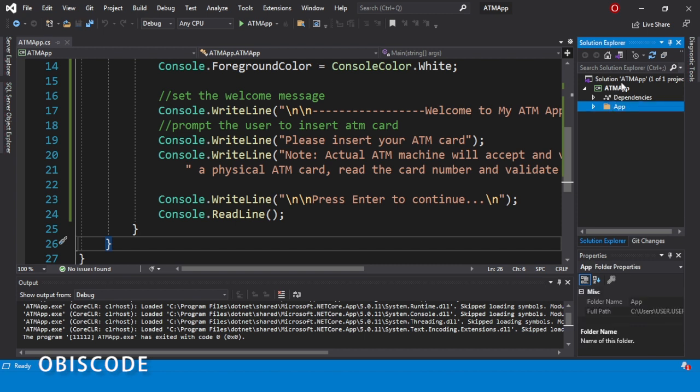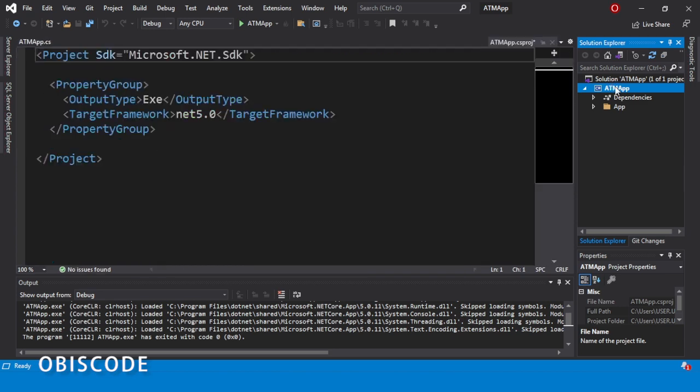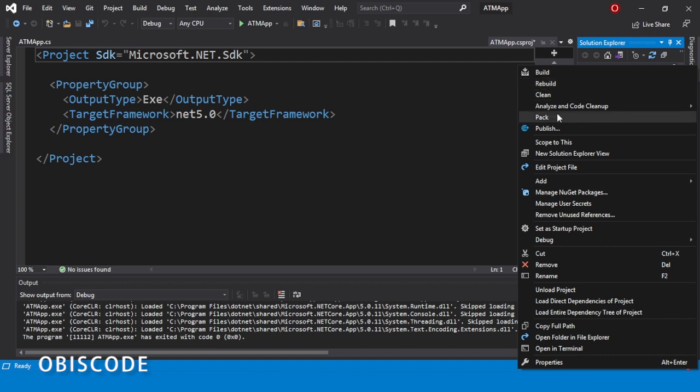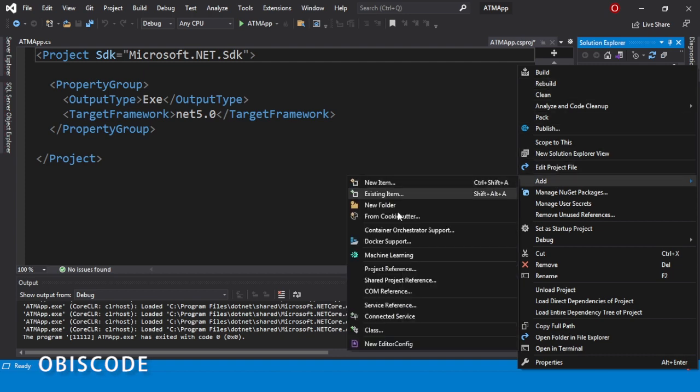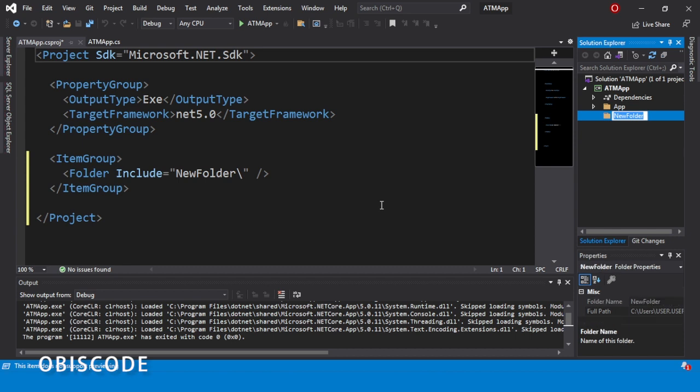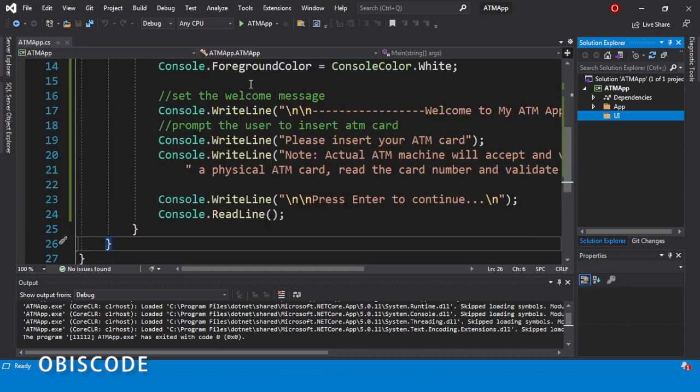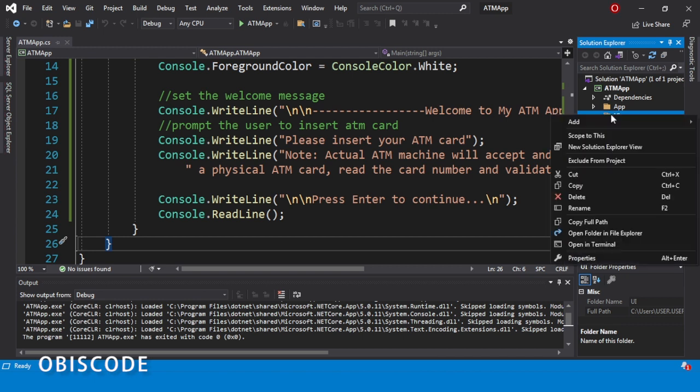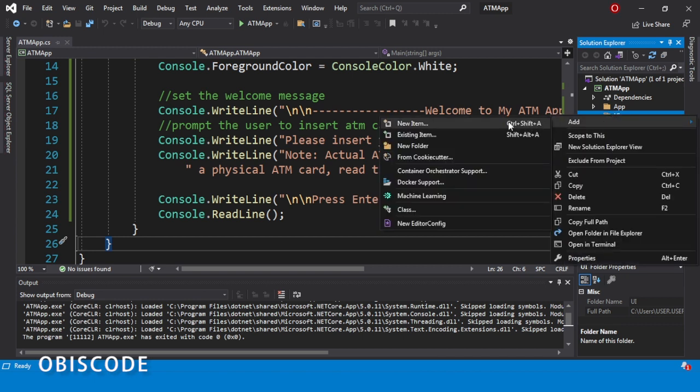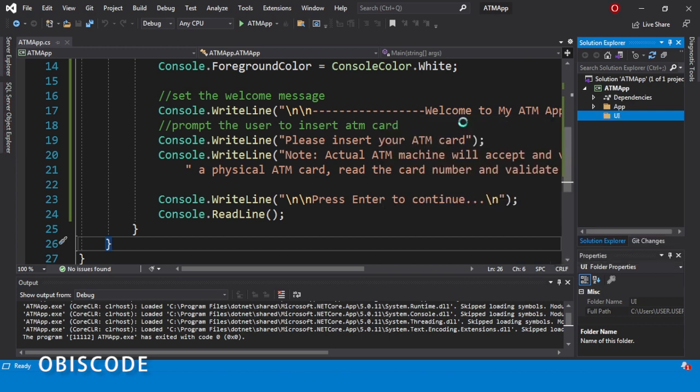Okay, so let's create another folder and we're going to call this folder UI. We're going to call this folder UI because this folder will contain classes that help printing formatted text on the console screen and obtaining user input. So basically right now we are going to create a new class inside the UI folder. Create a new class.